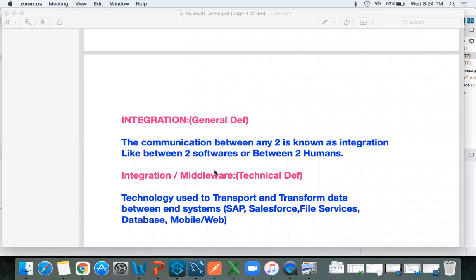So in real time, what will happen? They are going to provide one source system and one target system. The requirement will be like this: in the source system, you are getting some XML data. The target system will not accept XML, it will accept only JSON format. Now what we need to do is transform the data. For that, we are going to use this integration tool called Mulesoft.